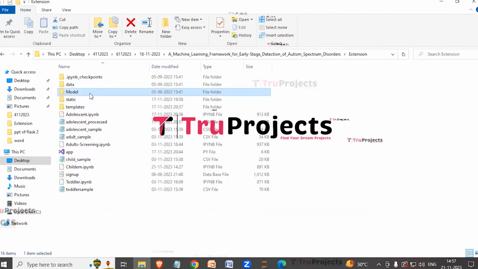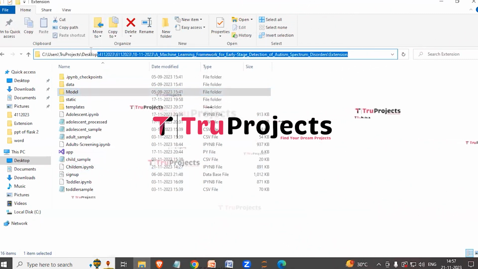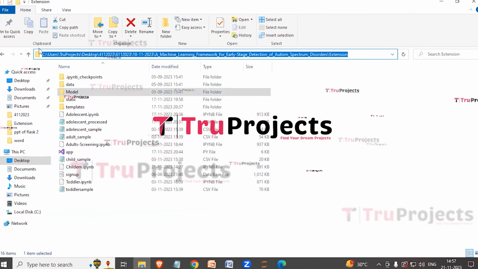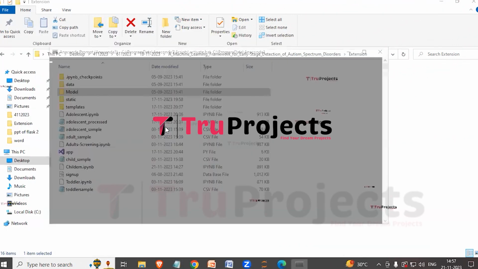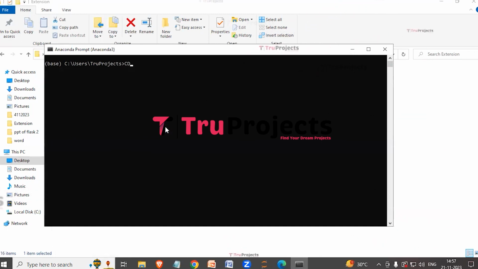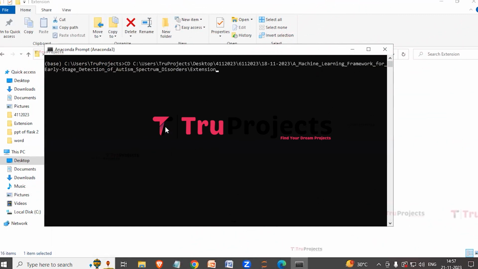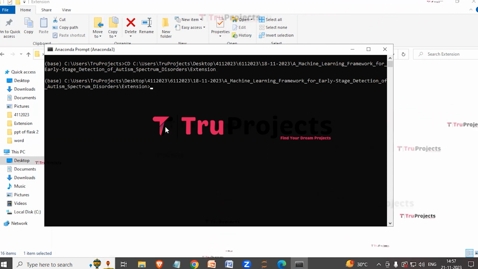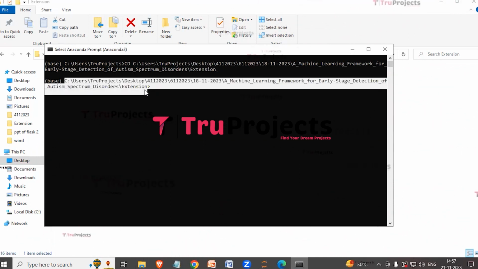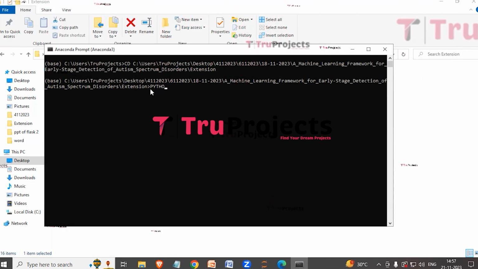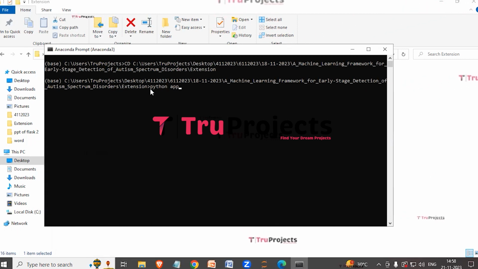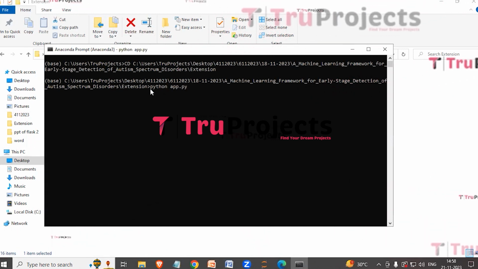Now we need to copy the path of the code folder from the address bar of the file explorer. So I'm copying the path. Now we need to open the Anaconda prompt. Using the cd command followed by a space, we need to paste the copied path and then click on enter. This will change the current directory to the code folder's directory. So here we need to type python app.py, and now we need to click on enter.